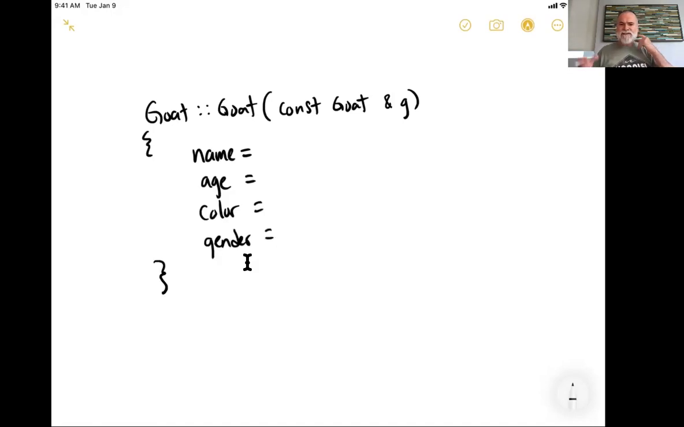So where do we get these values to assign to these new private member variables in the new object we created? Well, we've got G here, and we're just going to copy all of those. Let me erase that because I just wrote over some code. But we will just assign this now to G.name, G.age, and so forth.